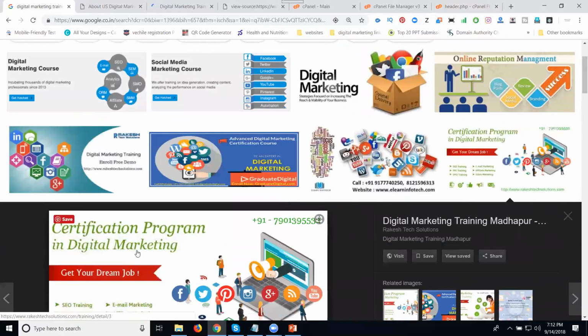This is how the search engine works. It understands the image name also, and every image's specific name is called alt text, nothing but alternative text. Suppose my image name is 0, and I'm typing Digital Training in Madhapur. Can you show my image in Google search engines? Will it be visible in any search engine? Now, okay, that's fine.